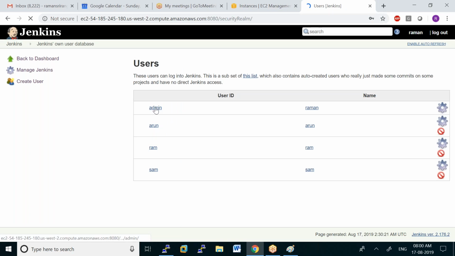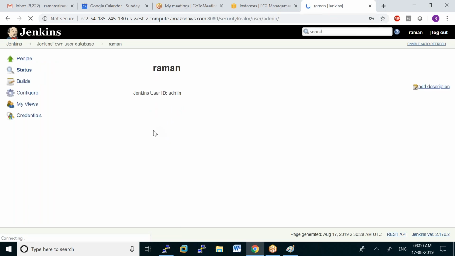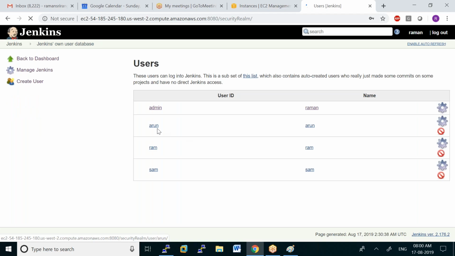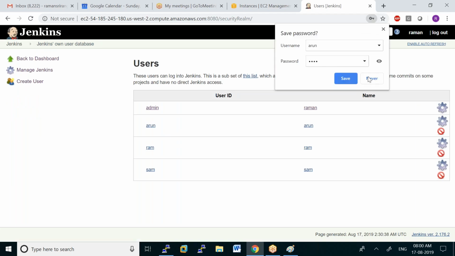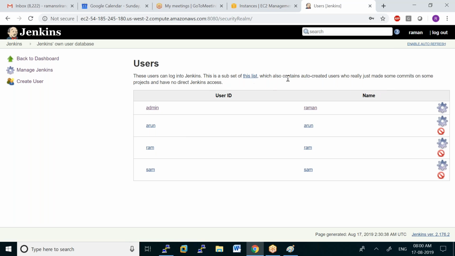Here, if you click on a user, you will get more details: the Jenkins user ID, and all the things that they did. Everything will be viewable. Now these users can log in to Jenkins. This list also contains auto-created users who made some commits or projects that link directly to Jenkins.